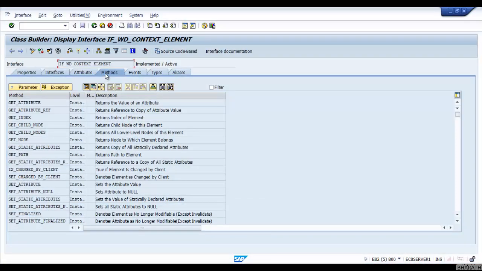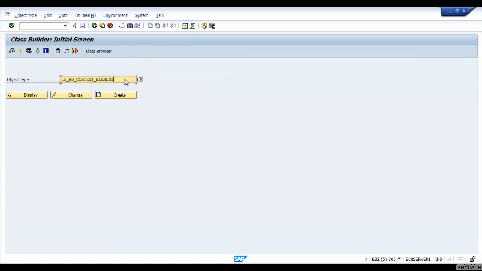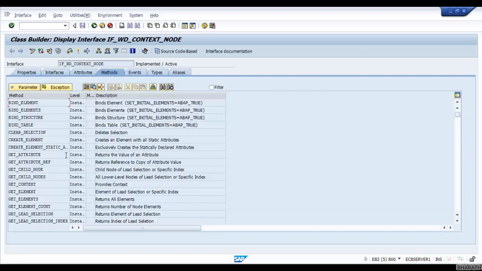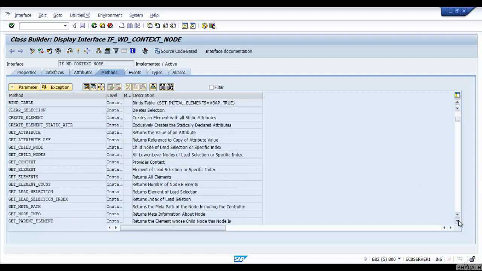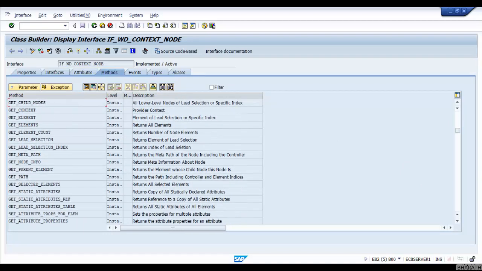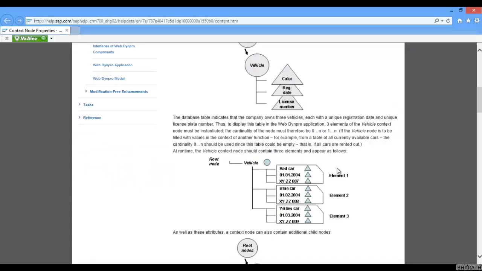Go to class builder. So we are accessing node level information. Go to this interface and you will see get static attributes table. There is one more important method, get static attributes table. Yes, this one. This is an important method. It will read the entire context node information into an internal table. So if you use this method you can read all the elements into one internal table.